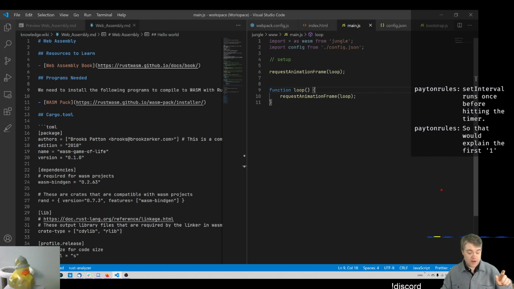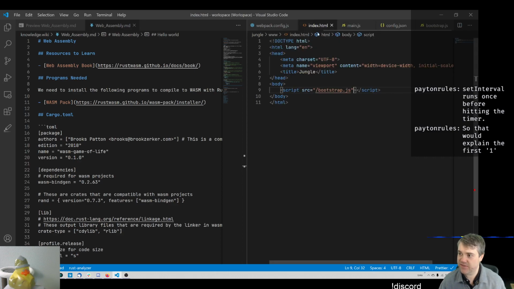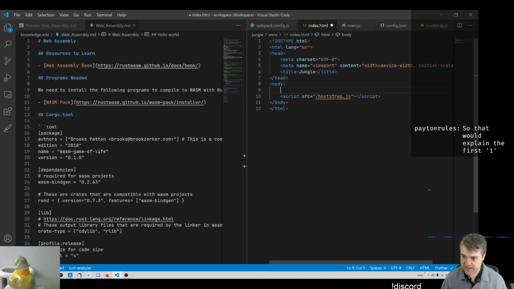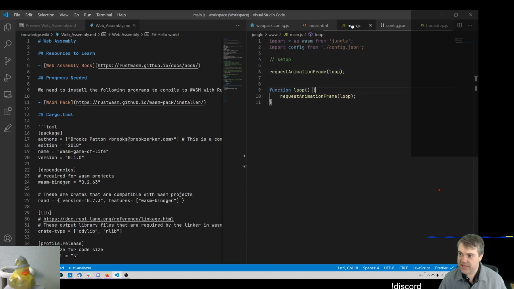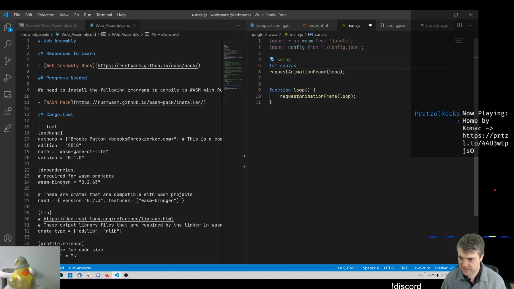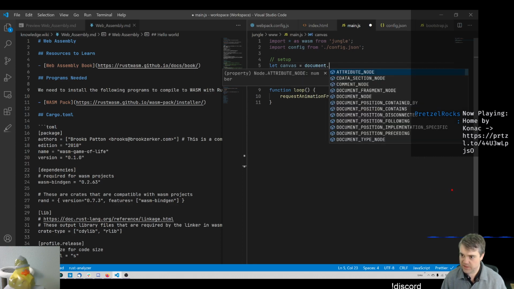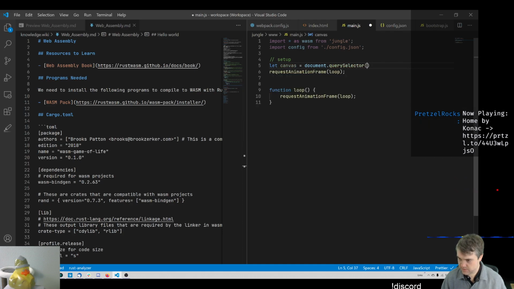Okay, so for our setup, we want to create our canvas and have that ready for us. So what we can do is inside of index.html, we can have a canvas tag that's our canvas. So we can maybe do just a main. And in main.js, we want to set our canvas equals document.querySelector main. Okay, so that gives us our canvas DOM element.